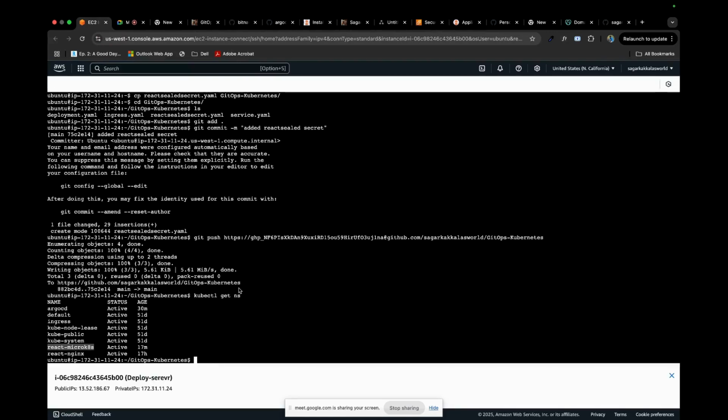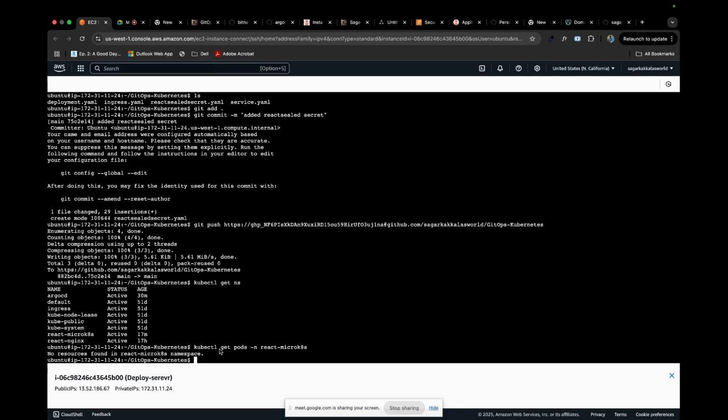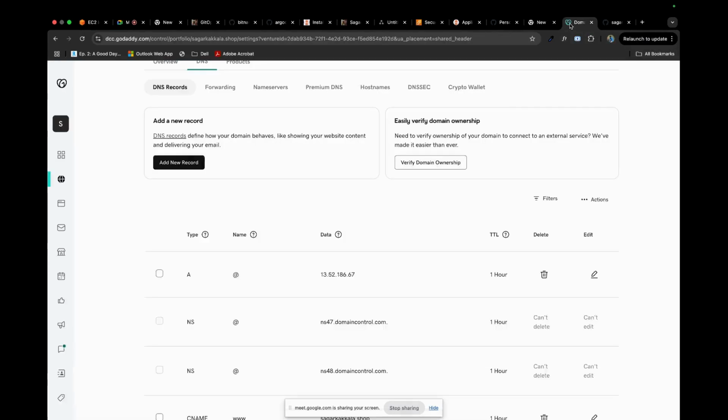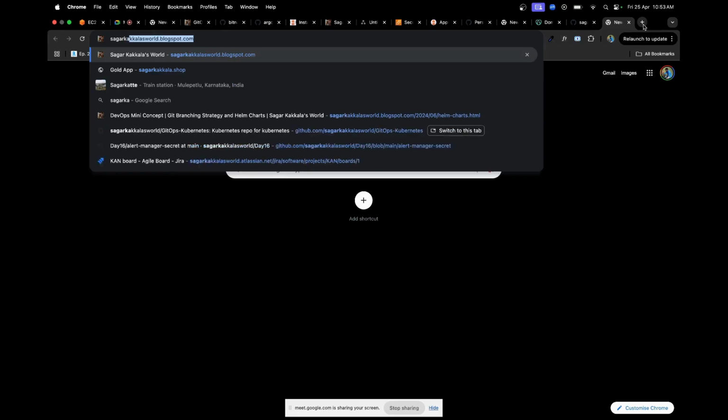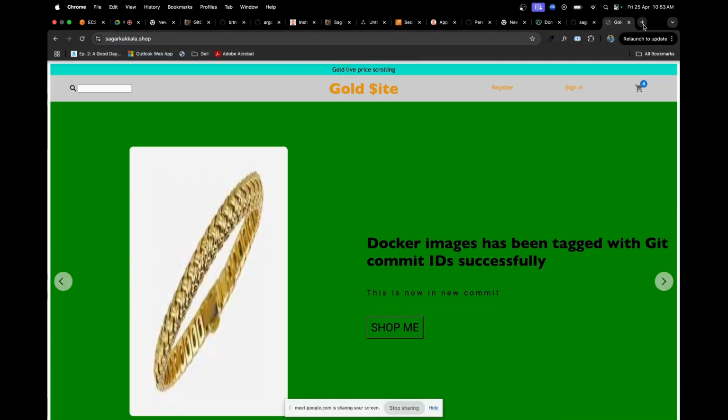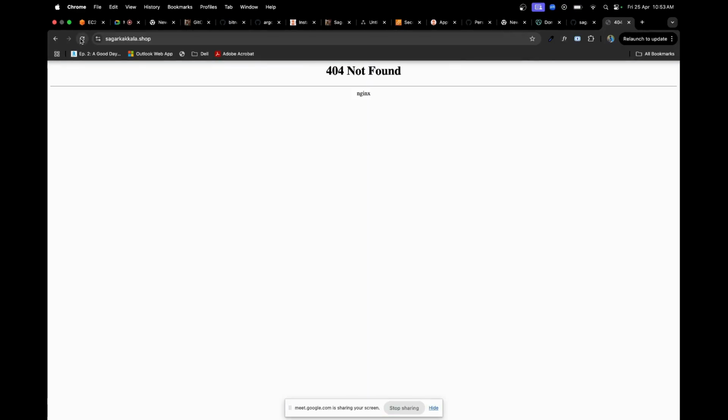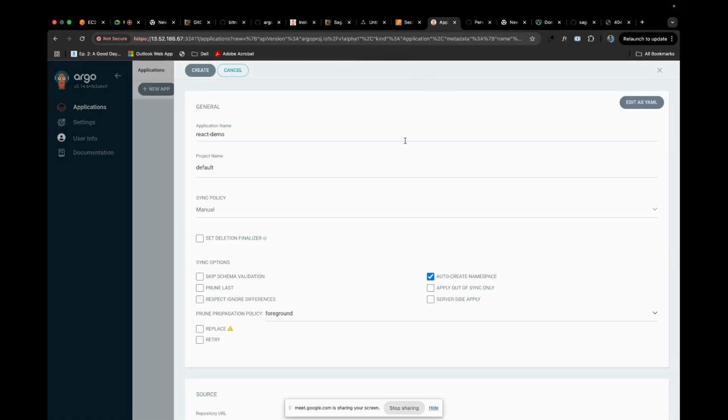yeah, I'll just show here kubectl get pods minus n react micro k8s, because I want to show whether the application is deployed or not. As you could see, there are no pods or applications here. And as well, I think we had configured here 1352 18667. Yes, let's go for our domain Sagar Kakkala dot shop. Okay, fine. It's still running on something. Okay, 404. Yes, fine. Because there were no pods, no application, this website is down. So now let's redeploy using Argo CD and see.